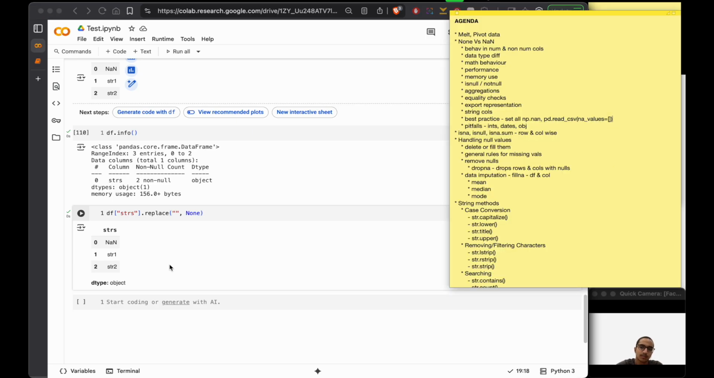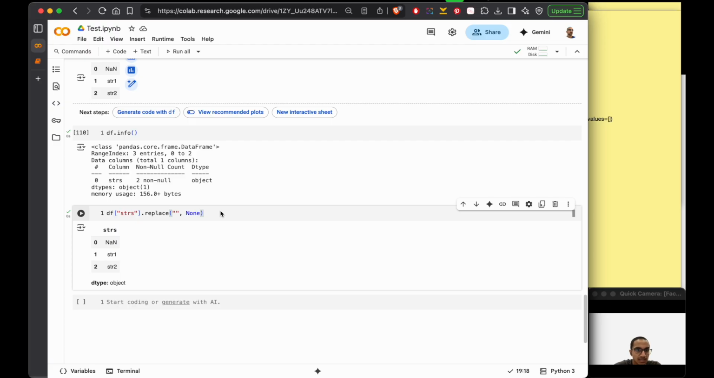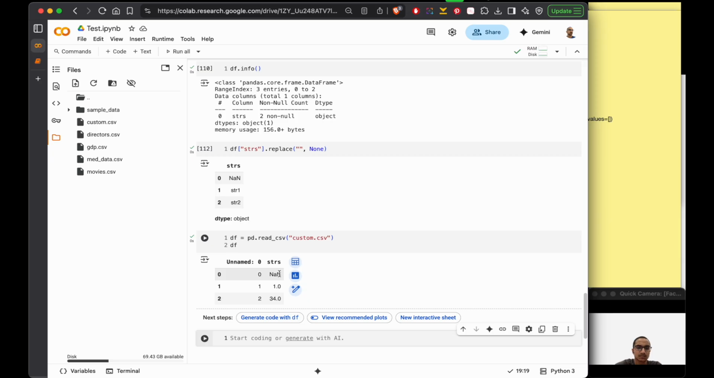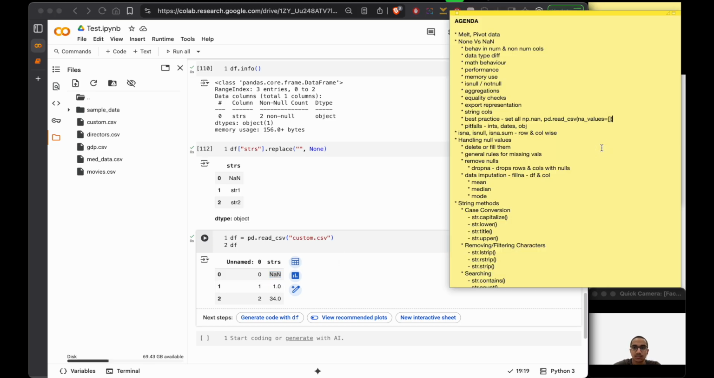Although by default, when you import the data, Pandas will consider missing values as NaN. So suppose we just imported our CSV, right? Suppose we just do a df read_csv. Let us read the custom CSV. You see here it considers the empty value as NaN by default. So that's the default behavior.